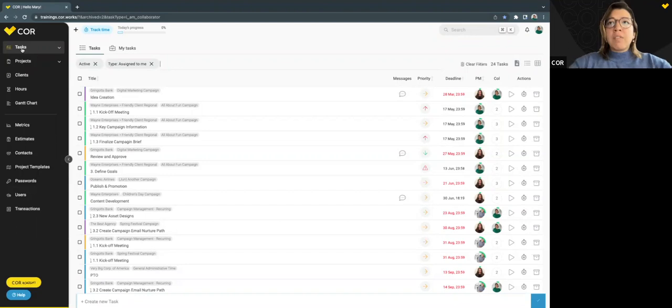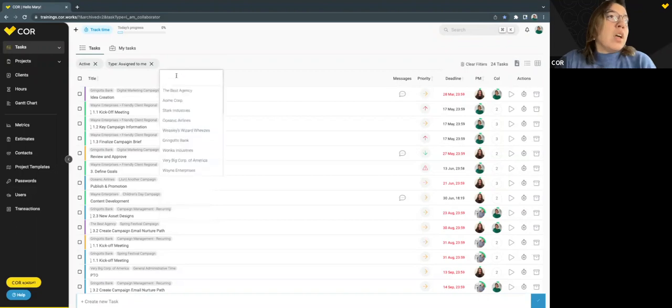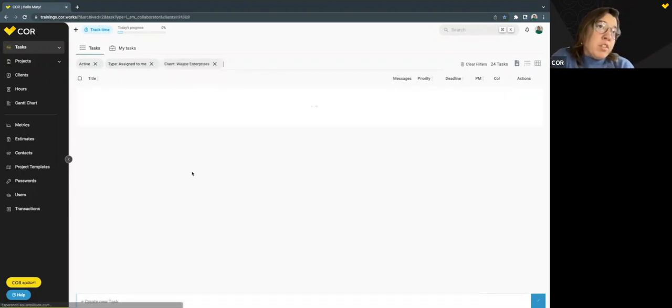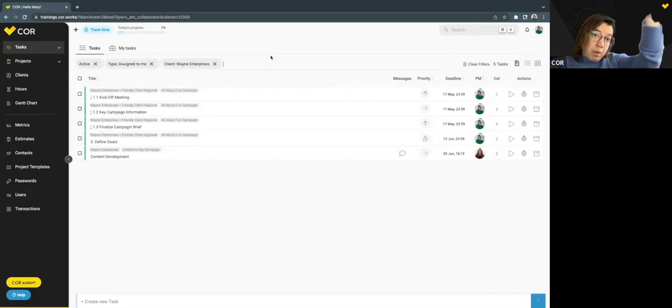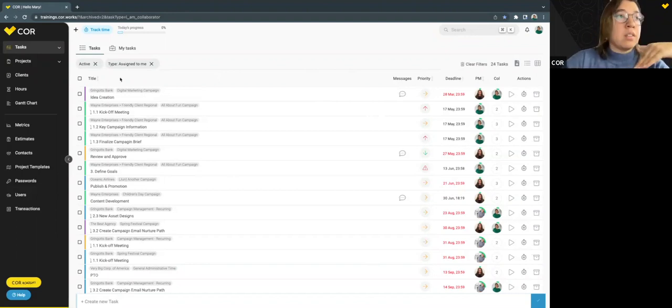If you're a collaborator and you have lots of tasks assigned, you are able to filter those by applying the dynamic filters as we have done before. I'm going to filter by Win Enterprises tasks, and there we have it. All our Win Enterprises tasks, which are assigned to me as a collaborator. If we clear those filters, we go back to our default visibility, right?